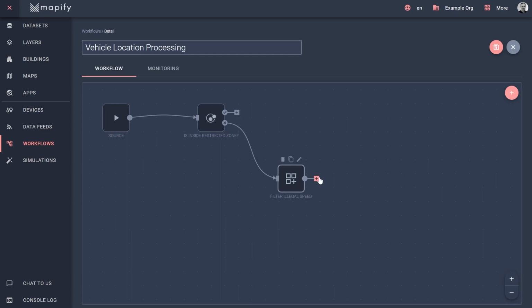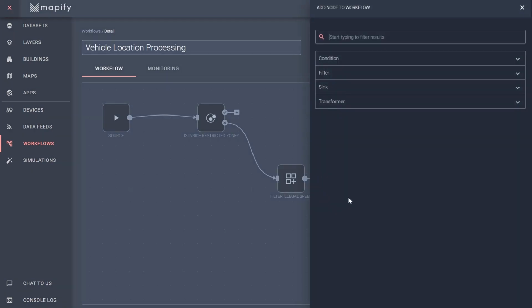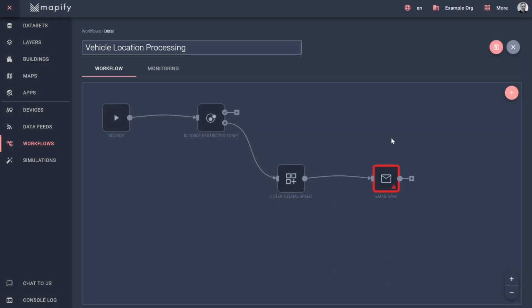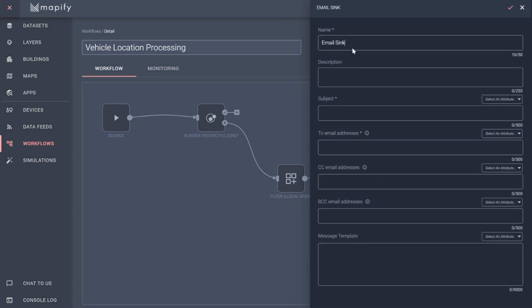If the vehicle is going above the speed limit, we can ask the workflow to send an email using a sink node and customize all email details. We can even customize the email with specific attributes.